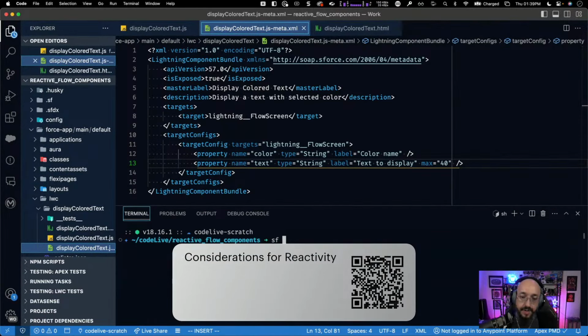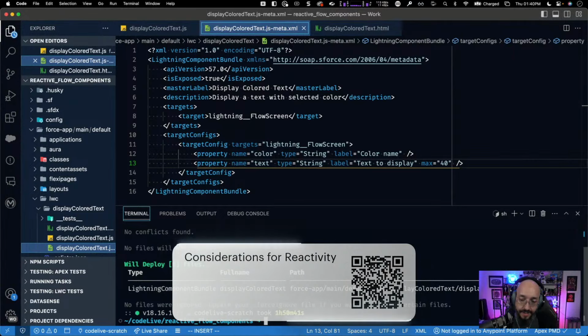So let me run sf project deploy preview. Let's see what it is going to try to deploy to my org. It is the display color text. Beautiful. Now let's start the deployment.